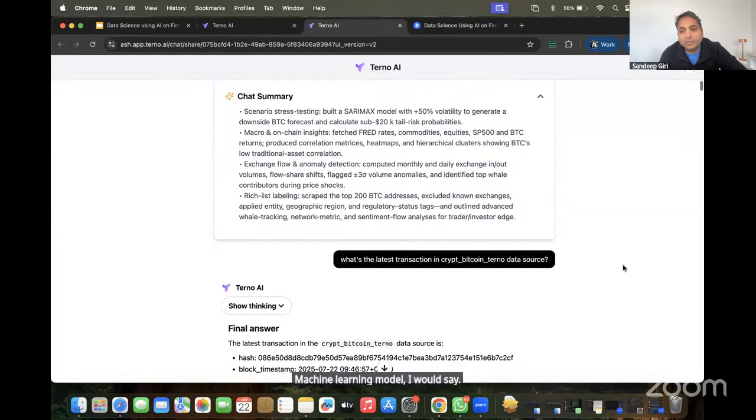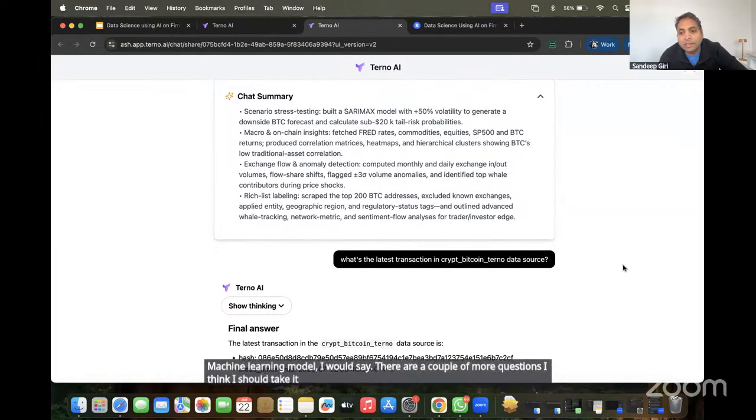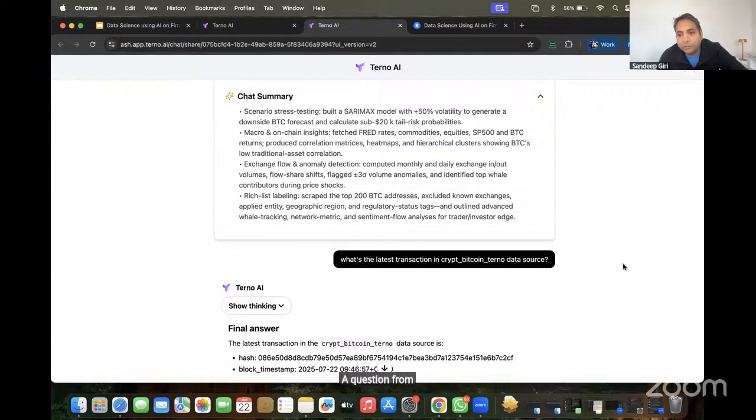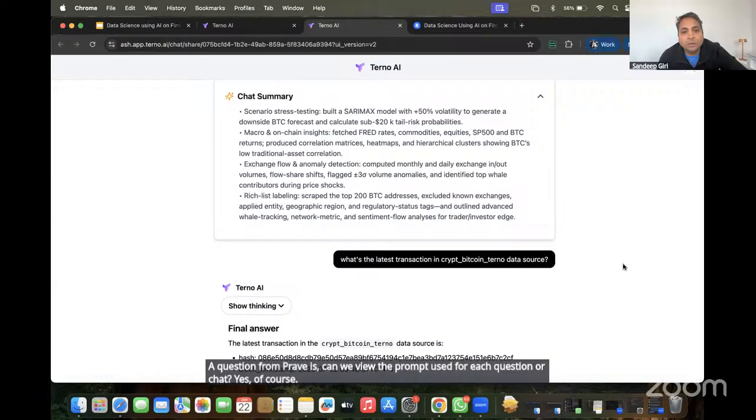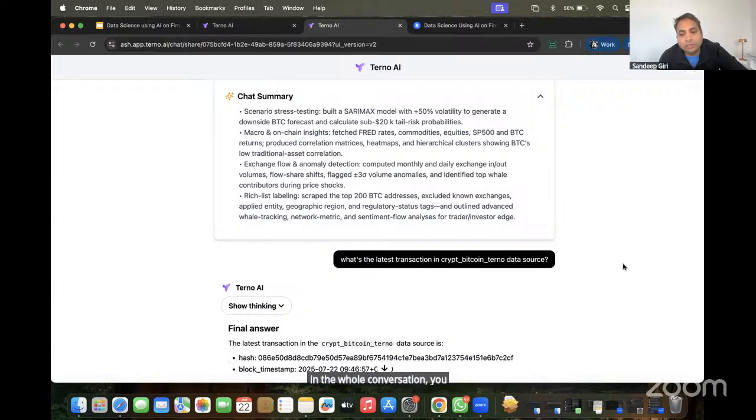There are a couple more questions. I think I should take them now. A question from Pravesh is, can we view the prompt used for each question or chat? Yes, of course. In the whole conversation, you can just go through each step. It will show you what's going on.